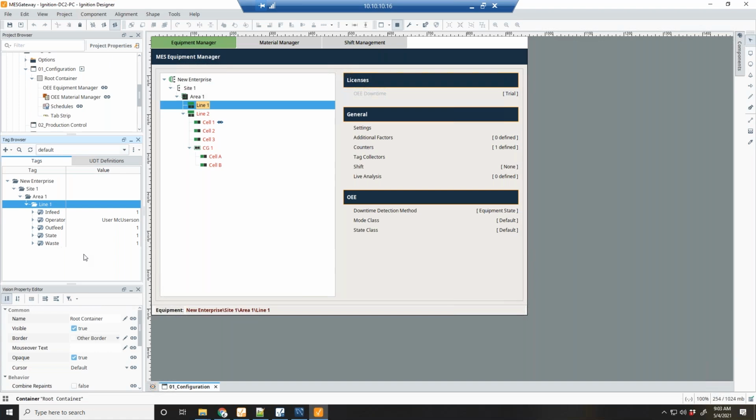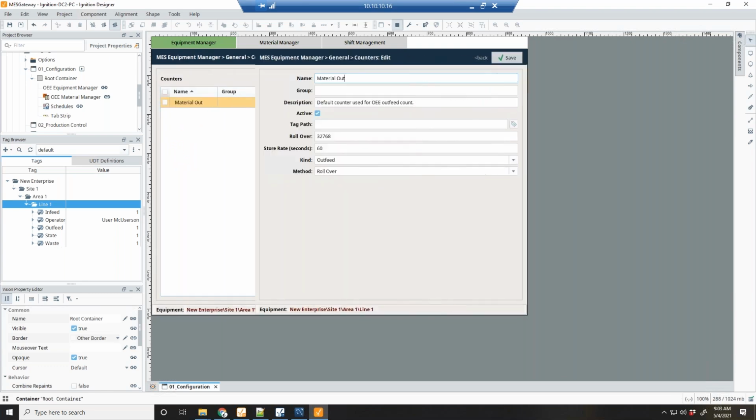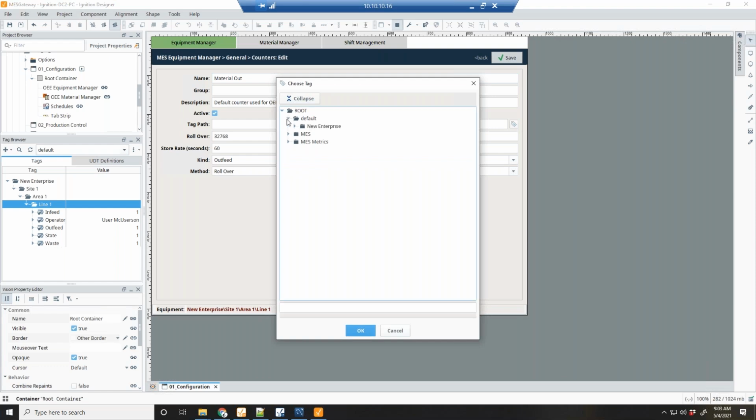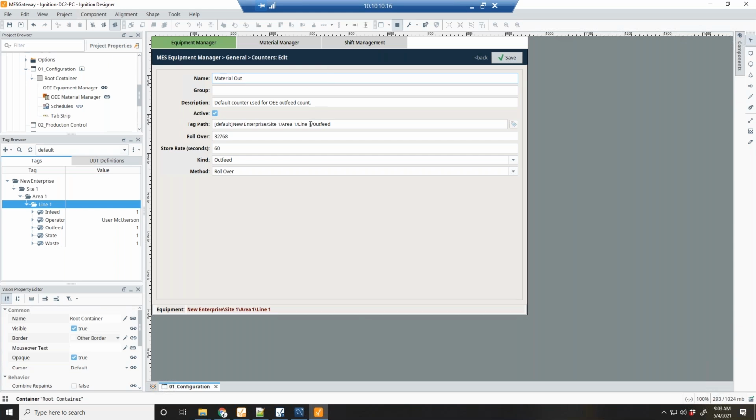Okay, so here, instead of state, now I'm going to have infeed and outfeed and waste. Okay, and I'm going to add one more, and this one's going to be a little bit different. Still a memory tag. This is going to be operator, and it's going to be a string, and it's user McUserson. Very common name, I'm sure. Obviously, just a stand-in string there for us.